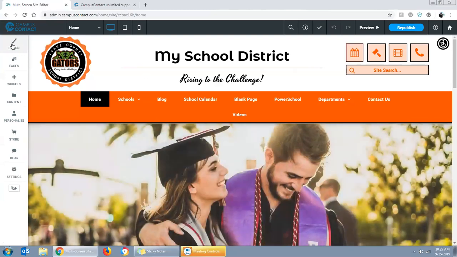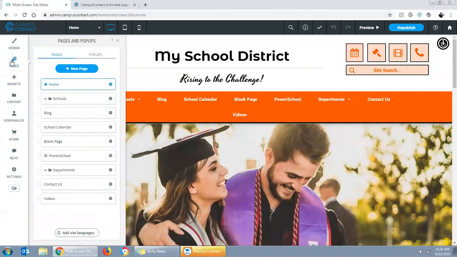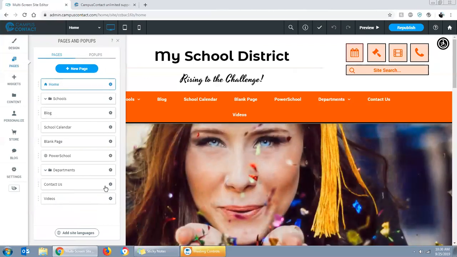So enough of that. Leave it alone. Smack your hand. Instead, we're going to go down to the Pages button, and this is your page manager where you can access and manage all of the pages within your website.